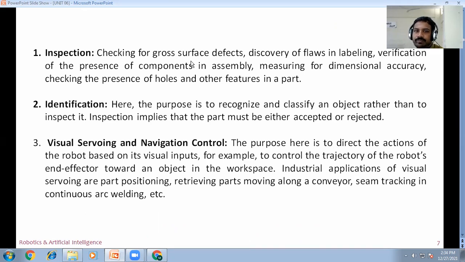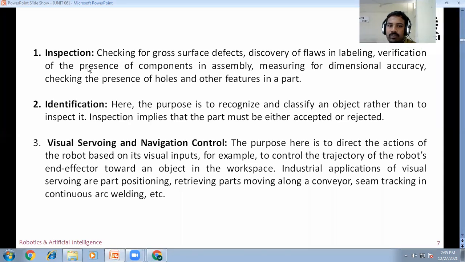Checking for a gross surface defect, discovery of flaws in the labeling, verification of the presence of component in assembly. Okay, means in assembly to find the defects like gross surface or the flaws inside that assembly, for inspection purpose we can use such vision sensors or the cameras, or we can say video record. Measuring or the machine vision, we can say measuring for a dimensional accuracy, checking the presence of hole and other features in a part.